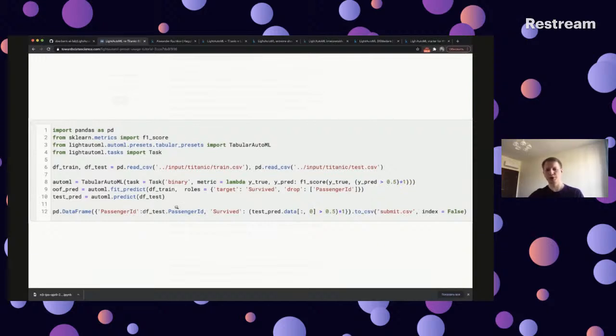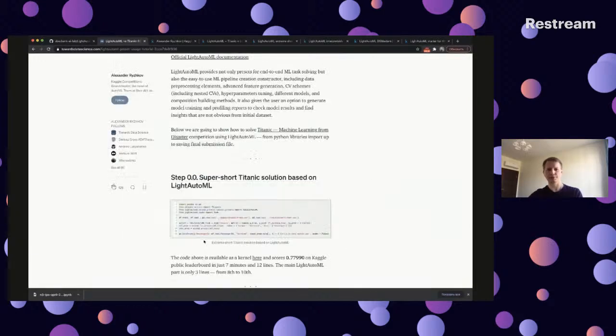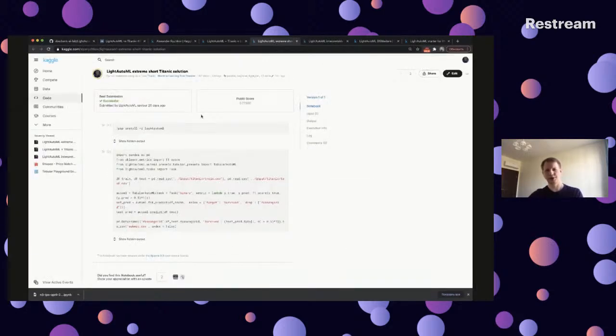So this model is pretty simple, but I think it receives almost 78% on the Titanic dataset. You can check it in this kernel built by me. It's like 77.99, so almost 78%, and the code is the same.